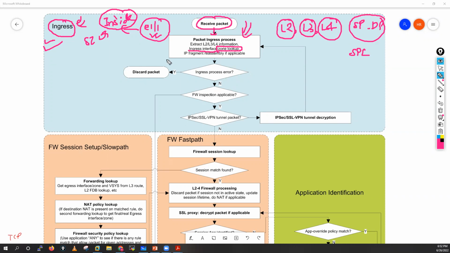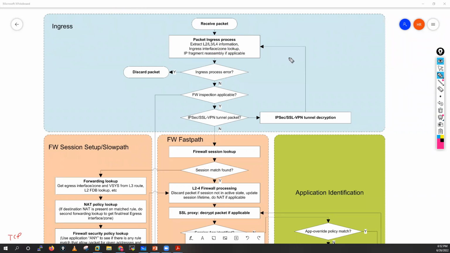Okay. And sometimes what happens is we receive a fragmented packet. If we receive a fragmented packet, then my Palo Alto firewall does IP reassembly first, and only after that will it extract this information, because it has to build the entire packet first, right?